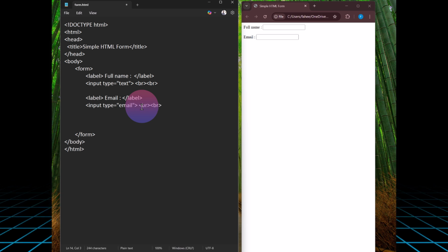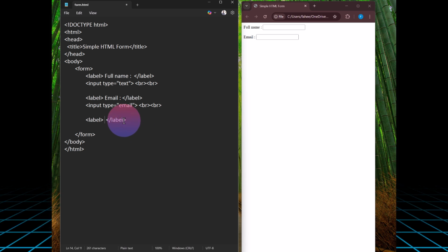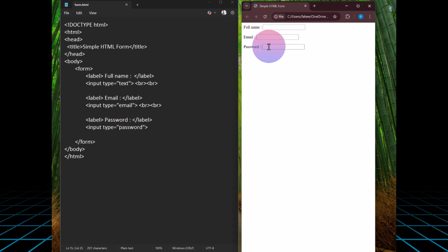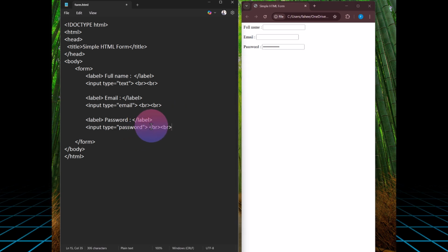Now let's go for the password, label, and label close. Okay, I should just copy paste it because I have to do it again and again. So label, here is the password, and let's write input type is equal to password. Let's check this. Now here we have this. Yes, password is working. Again, two more BR tags.